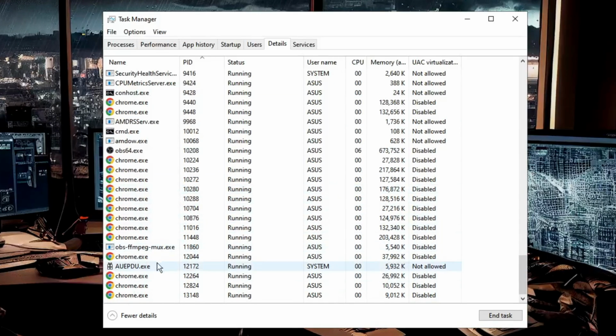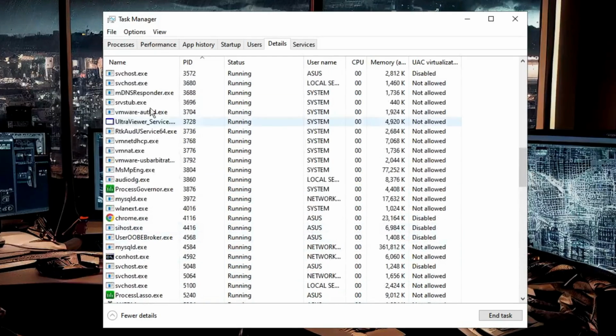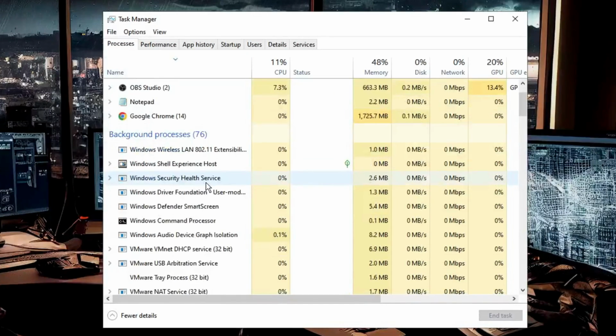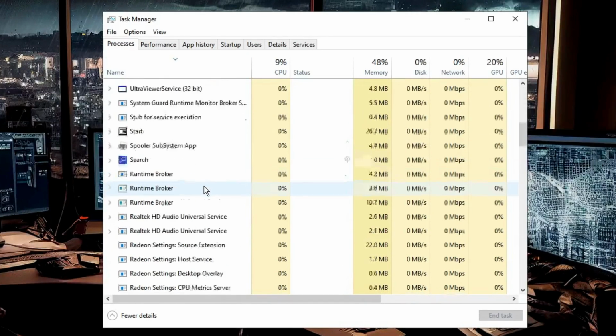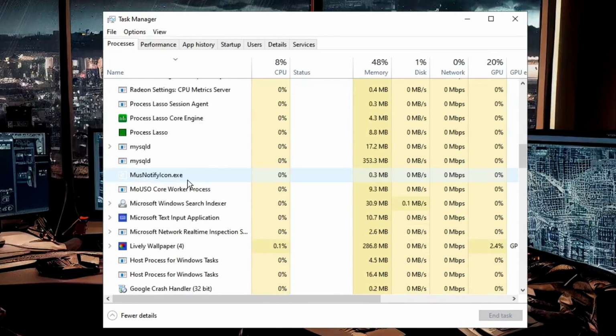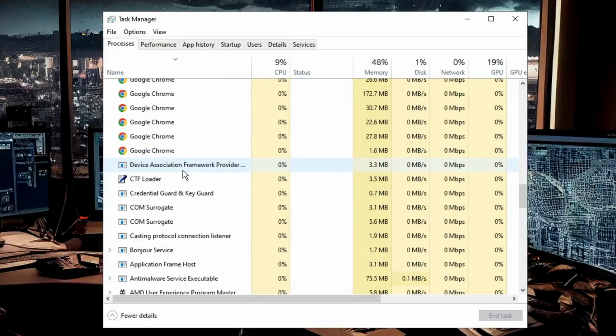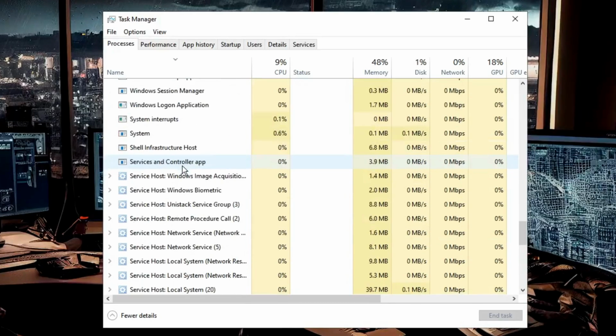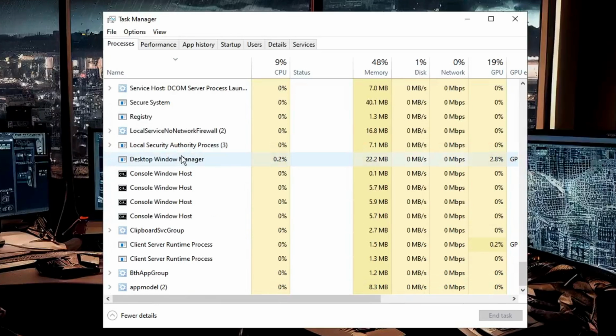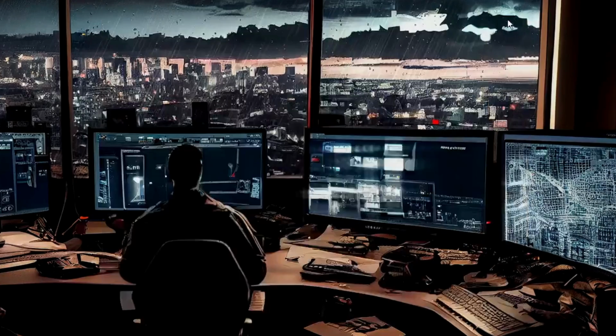All right, so I don't see any file here, any application, even not in the processes. So I will just make sure that there is no file running related to Epic Games Launcher. If you see any file running related to it, then you have to close it. This is the first thing that you have to ensure. Next, you have to close it.